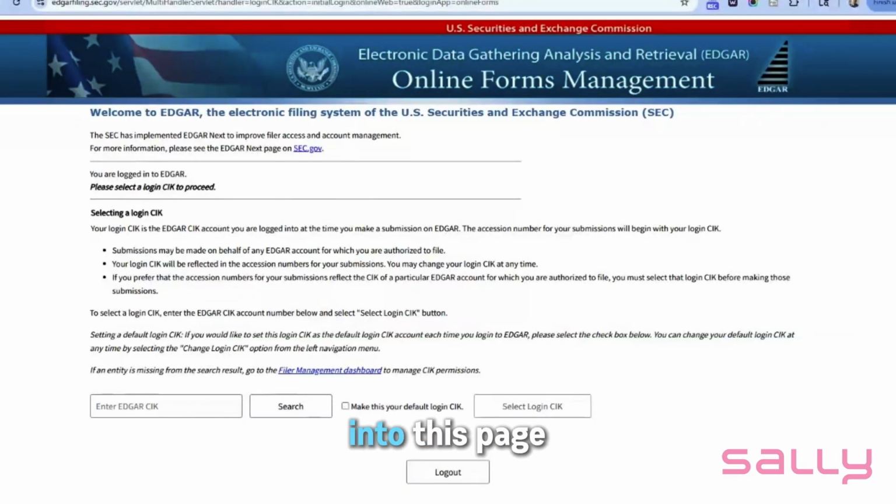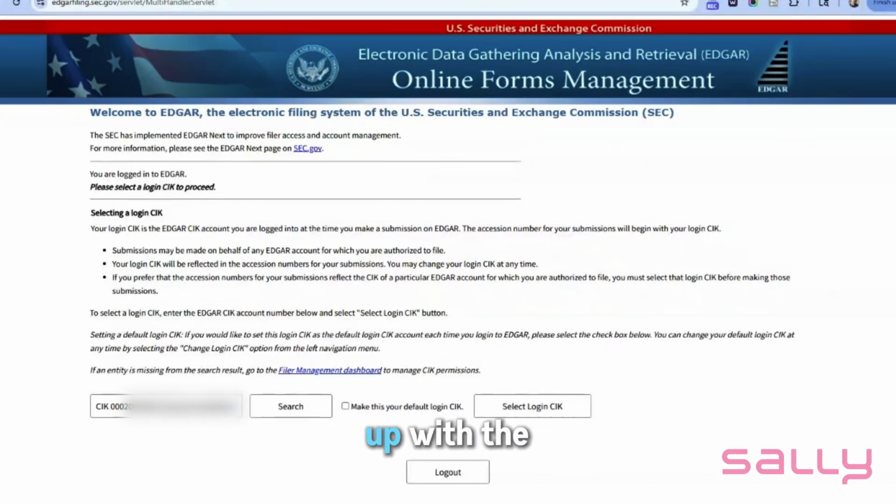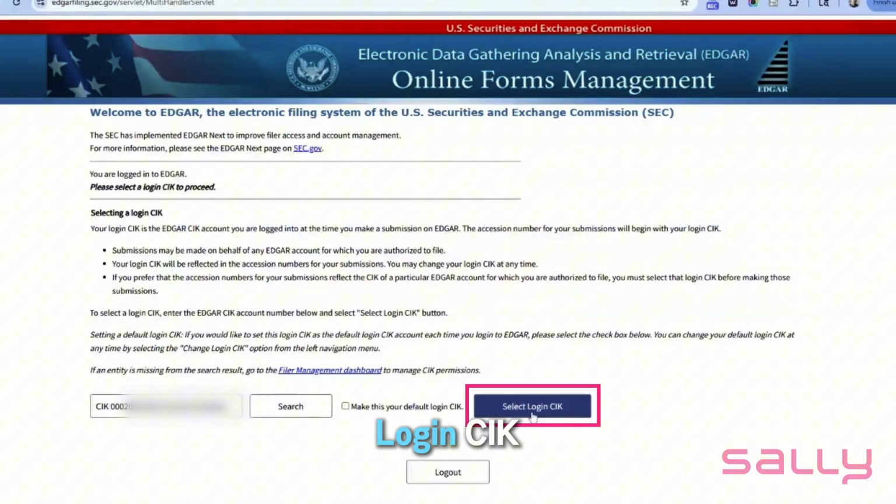And it logs you into this page, which is the entry page to the Form D filings. Enter your CIK code, hit search. It should come up with the name of your SPV. So it should say CIK, there's going to be the CIK code, and the name of your SPV listed there. If that looks correct, then you're going to select Login CIK.